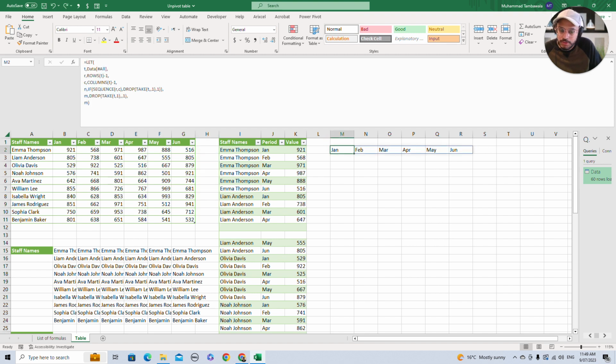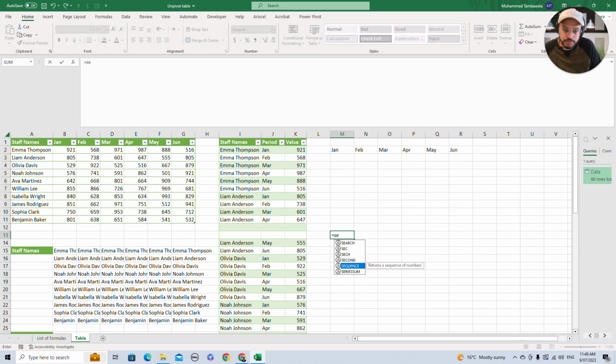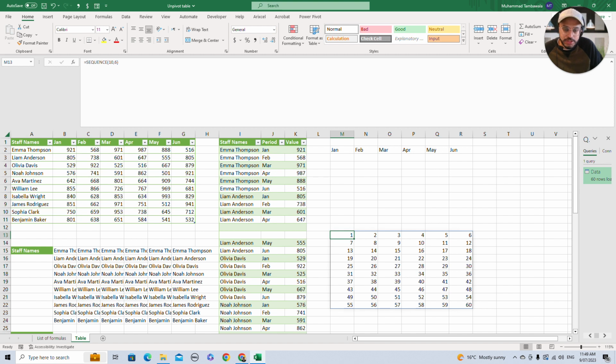So that's fine. Now what we have to do is expand this, right? So we have to copy this and paste all the way down. So again, we're going to use the sequence formula for that as a helper. If I do a sequence formula, it asks what rows. Sequence is how many rows we have. We've got 10 rows over here, which is these names, right? 10 rows. Then columns. We want 6 columns, and that's 1 to 60, right?